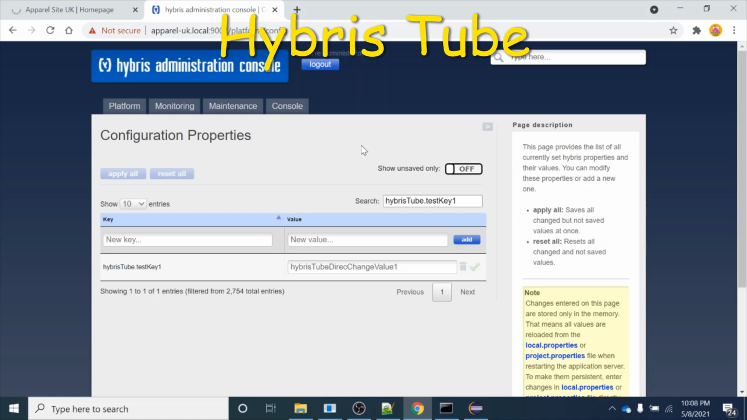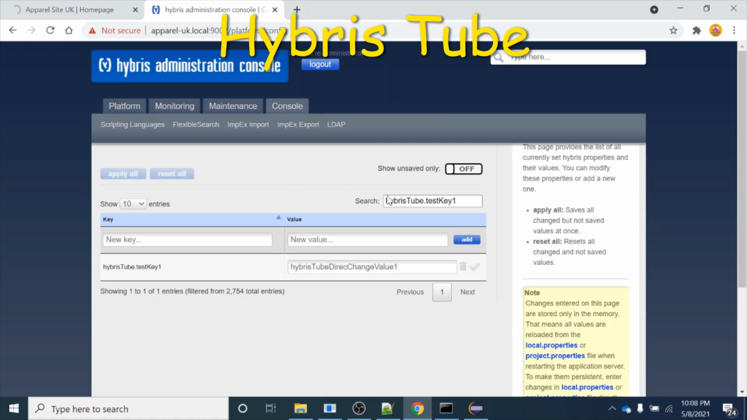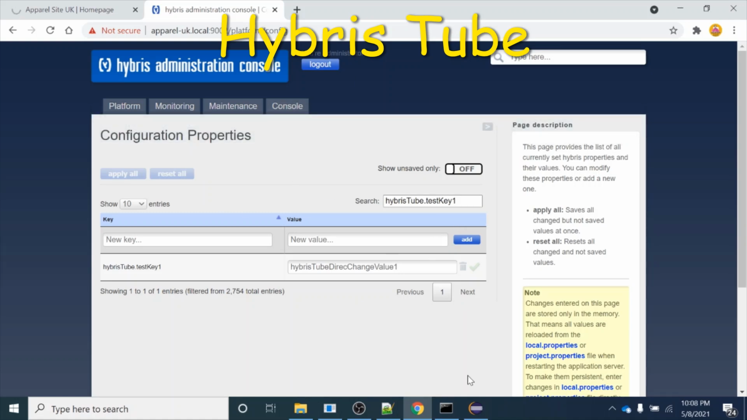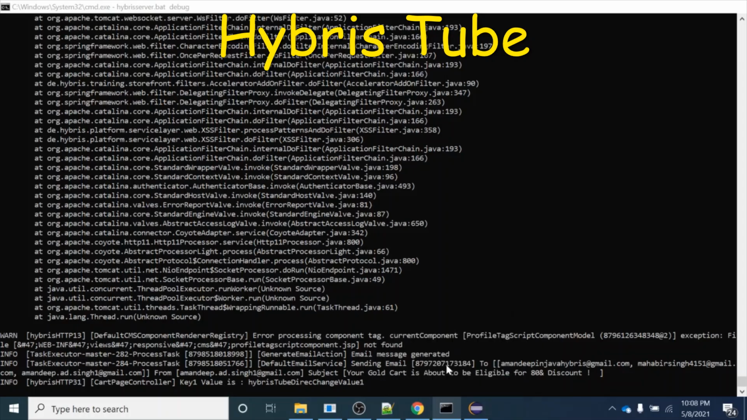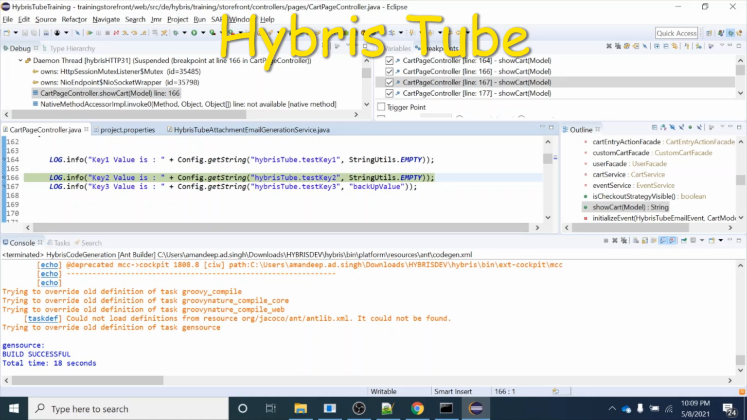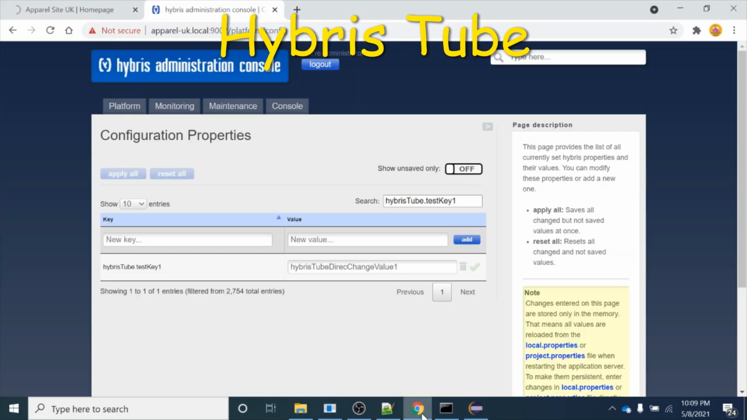When you are not working in a cluster environment, if you directly change the HAC value from here, it gets reflected, like I showed you. But if you are working in a cluster environment, at that time you have to open the HAC on each individual node or each individual pod, and change these values there. Only then your system will behave correctly. So I hope this is clear to you.